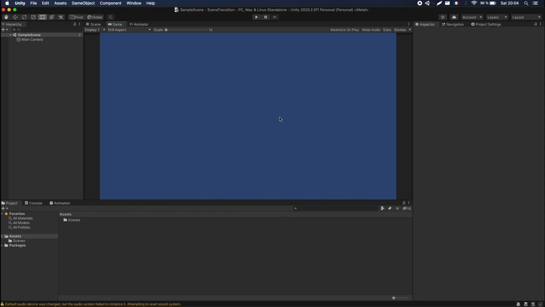Alright, so as you can see, I just opened a brand new Unity project, and for now I'm in the sample scene. I chose the 2D preset for this project, but you can choose whichever you prefer. And the first thing I'm gonna do is actually create two scenes so I can transition between something. Those scenes are gonna be real basic, they're just gonna be UI.